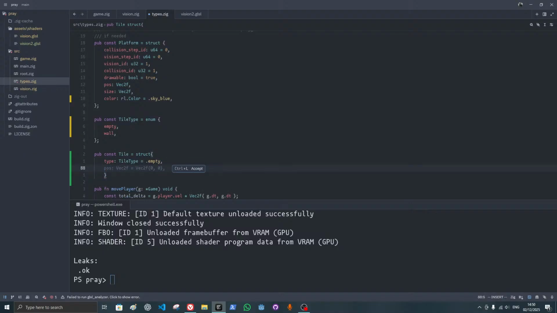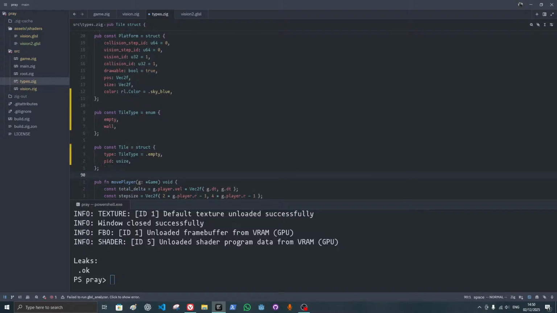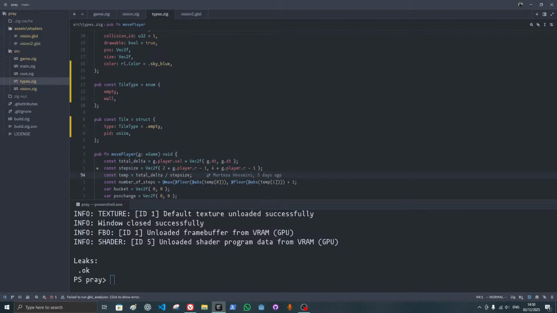And then what else does it have? It has PID, which platform does it correspond to, which is a usize. That has to be specified when creating the tile. Okay, very good.